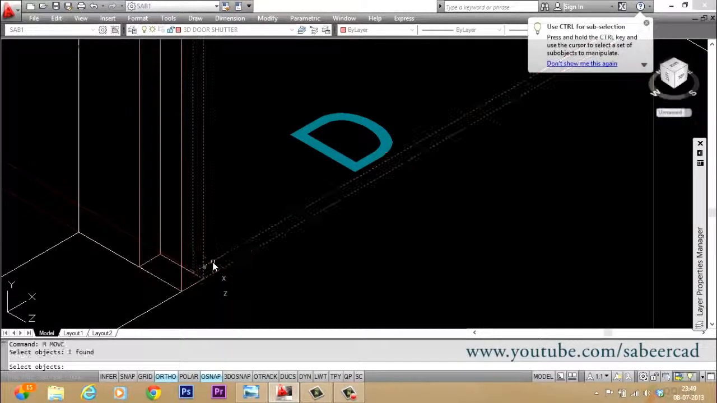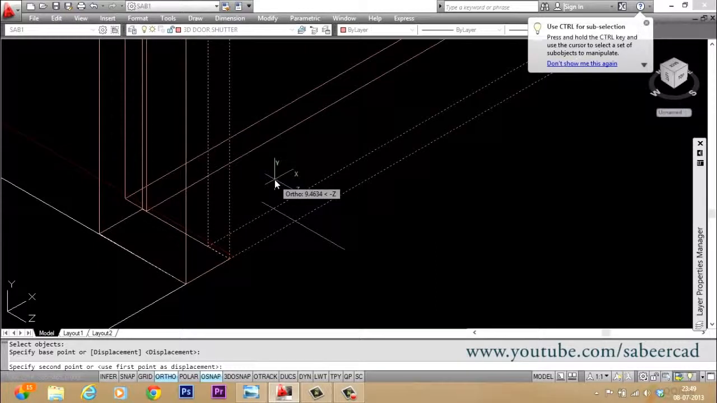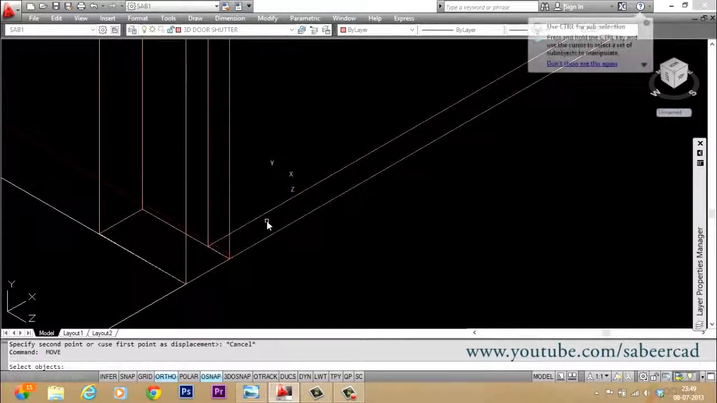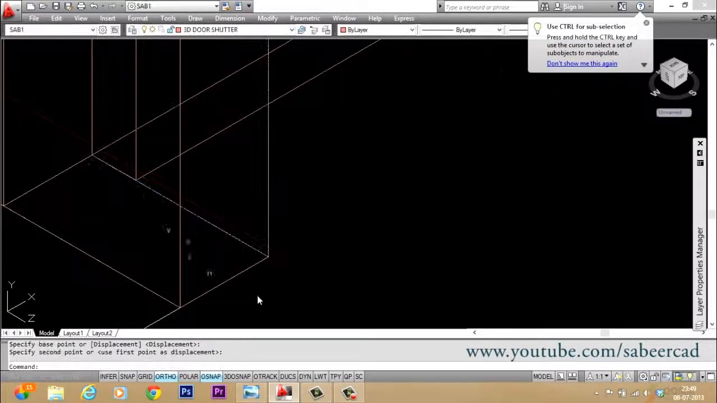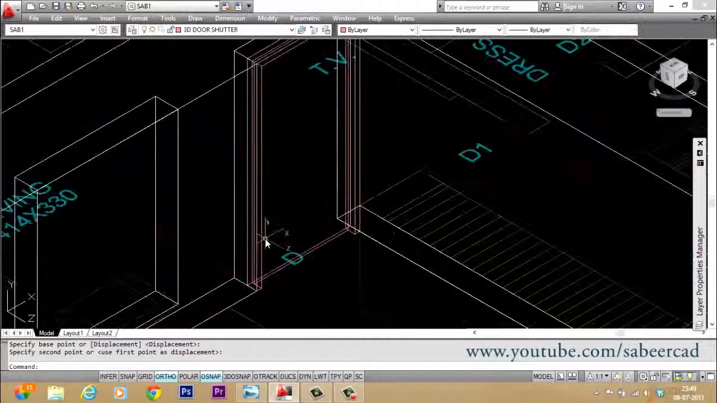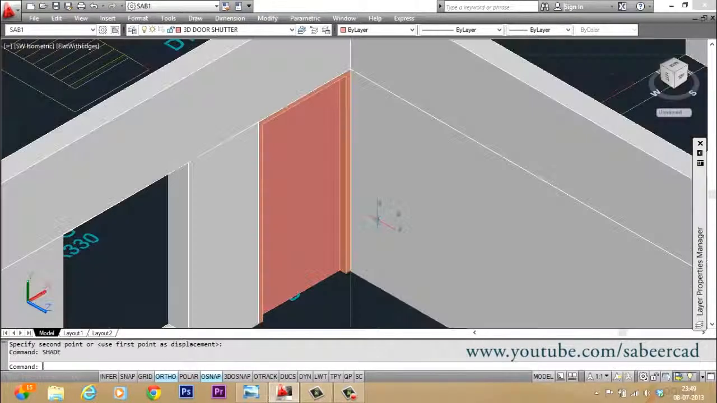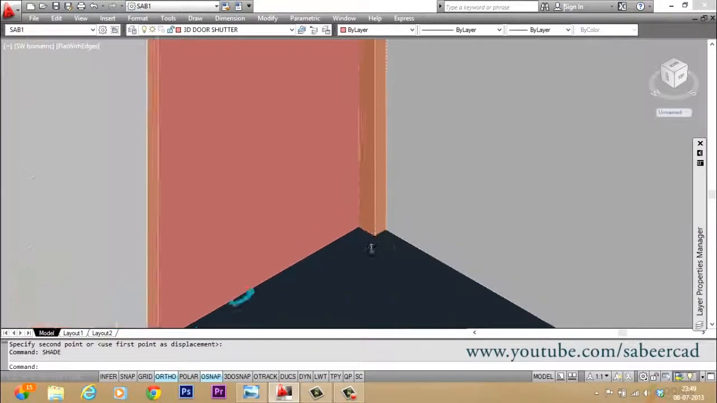So I'll just move this. You can either select the base point here and give a distance of say 7.5, which is 10 minus 2.5, or else you can select this as a base point and keep the second point here. Now the shutter is moved inward along the thickness of the frame. Now you can see the change when you shade it. You can see the recess of the frame here.